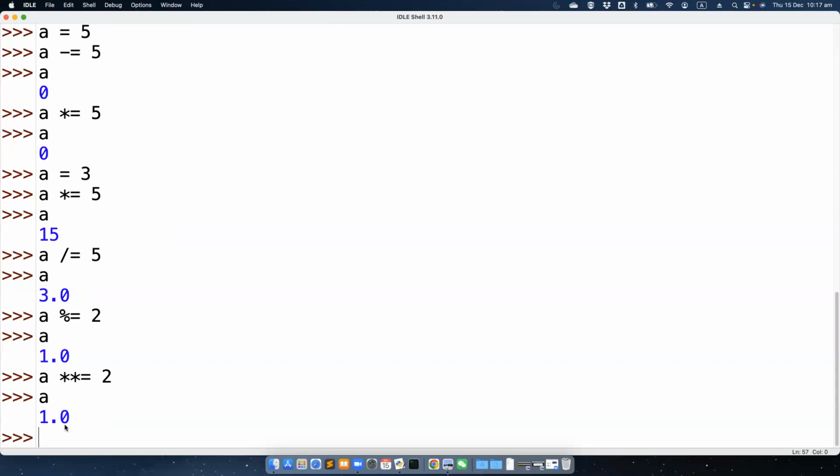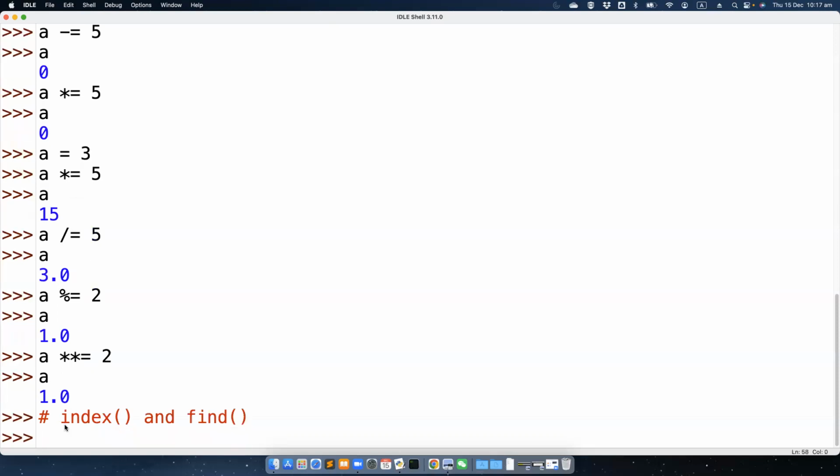Then let's just look at some functions for searching a string within another string. To do this, we can use one of the two functions. Let's just use a comment to introduce the two functions, index and find. Okay, so these are two functions for searching a string within another string. Let's look at index first. For example, if we have a string that is, this is a Python string.